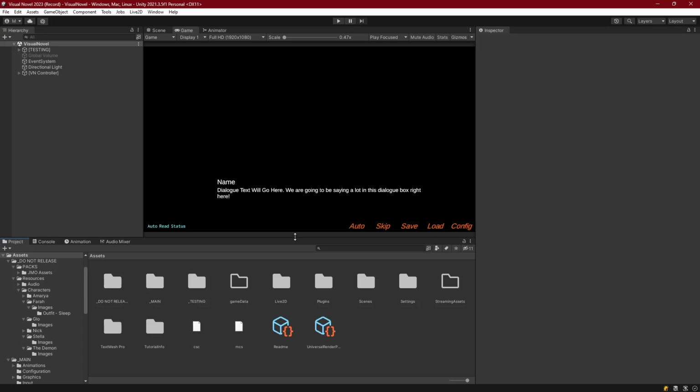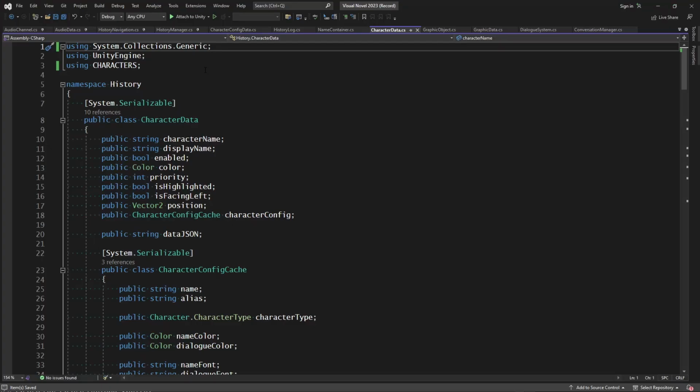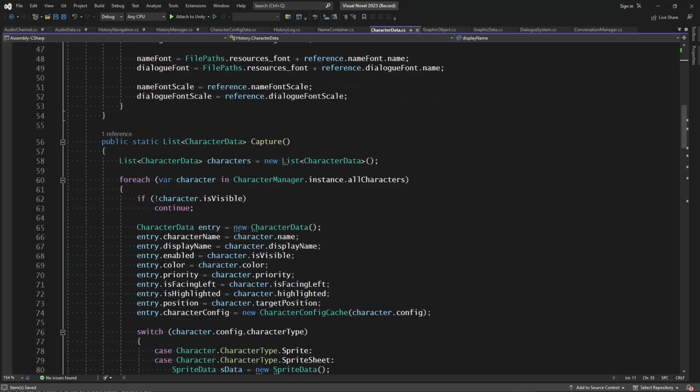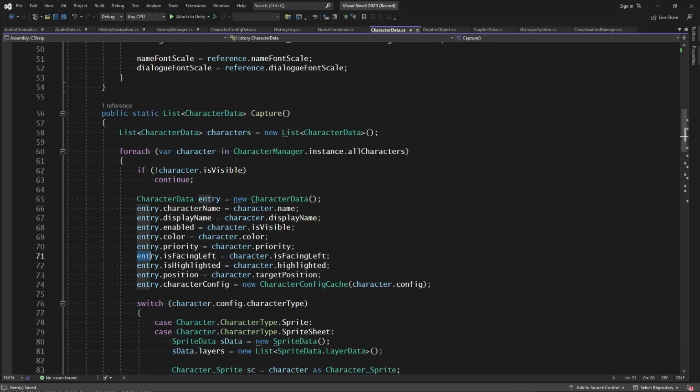Let's start with the first one, and that is making sure that our characters face left and face right throughout the history states. Now, I did cover this in the previous episode, but it could easily have been overlooked since it wasn't highlighted so well. When you capture the character data, for every character, make sure that you cache the is facing left value to equal the is facing left value of the character. That way we log whether they're facing left or right.